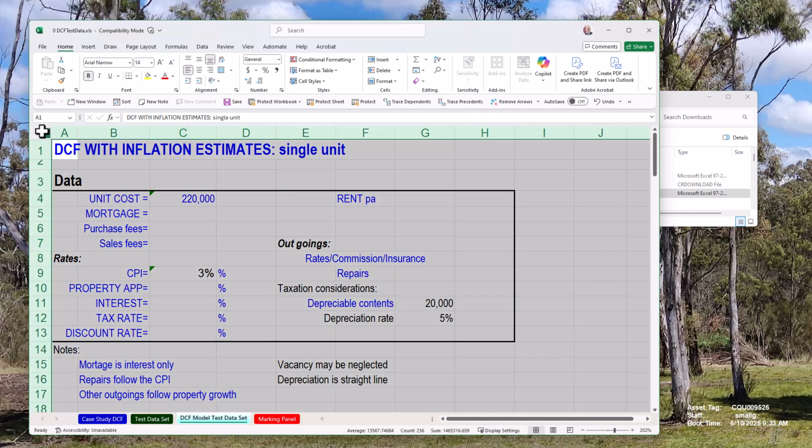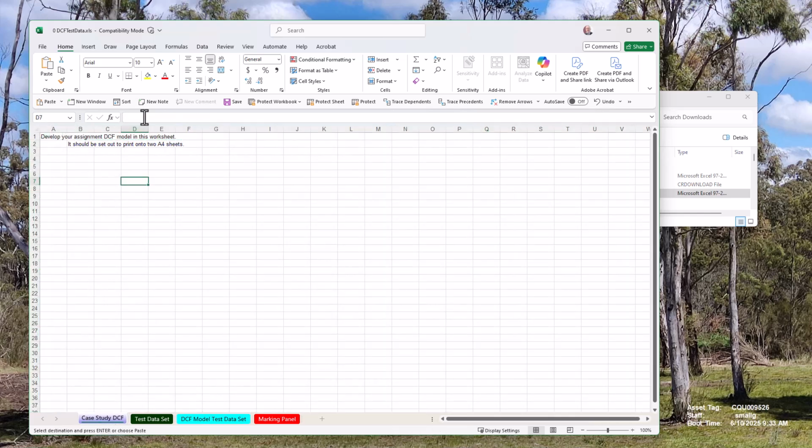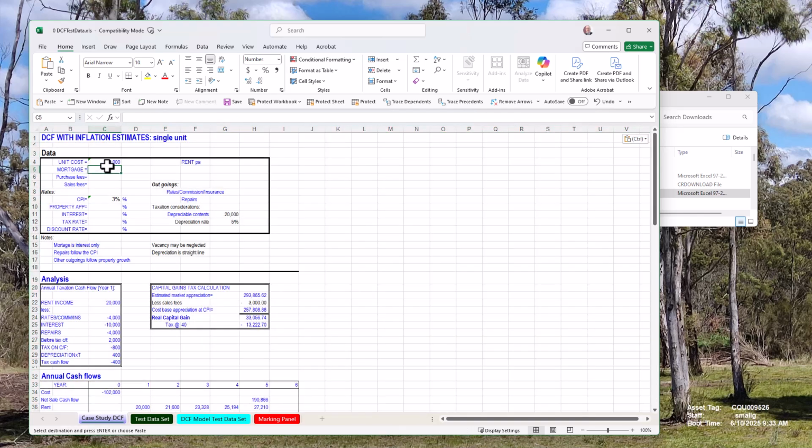As well as that, then you take this model and you put it in the case study DCF tab, plug it in again, and here what we're going to do is put in your own values.